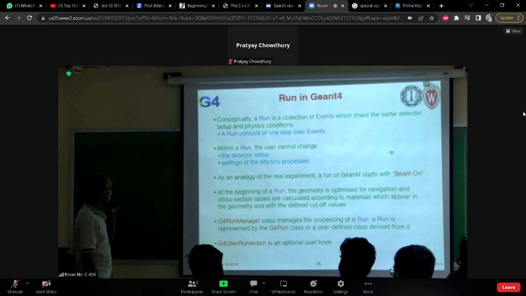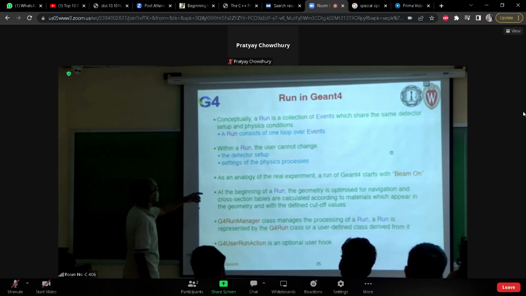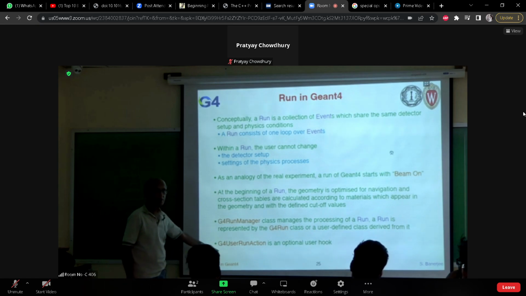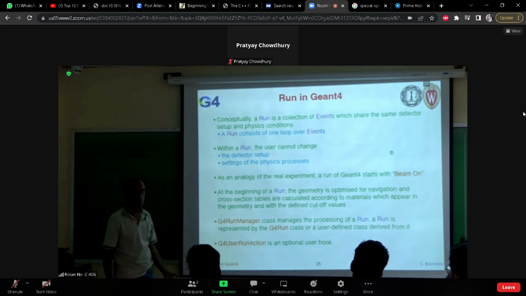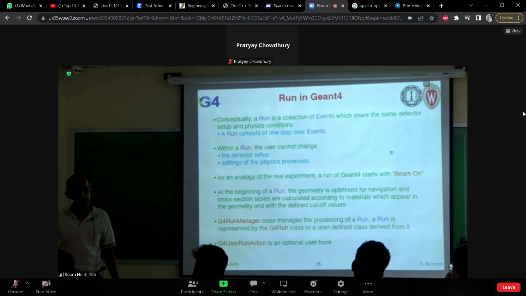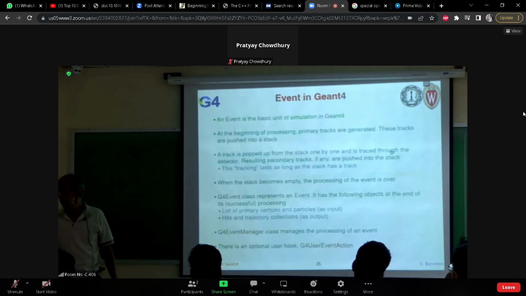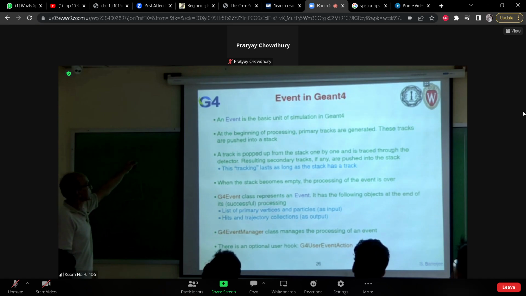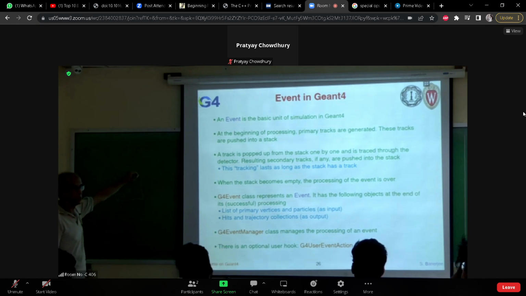And the other thing is that for every given component, there is a user action class. You may have a user action class for runs as well. But I think we hardly use the user action class in anything. Then we go to the event. That is, as I said, the basic unit of simulation in Geant4.